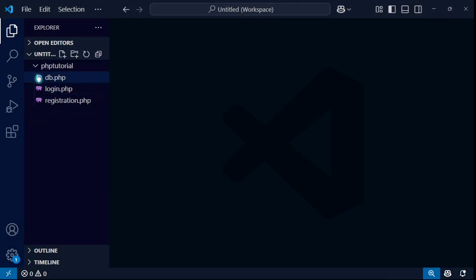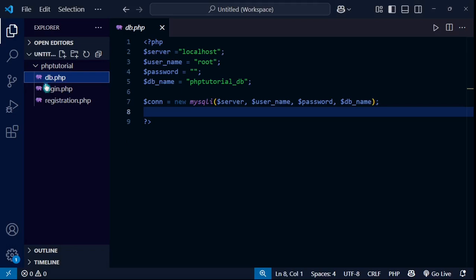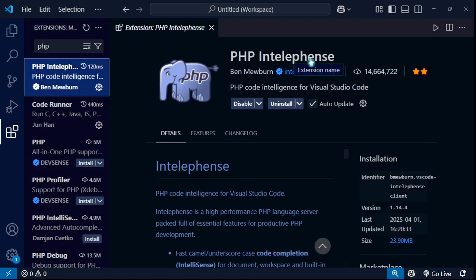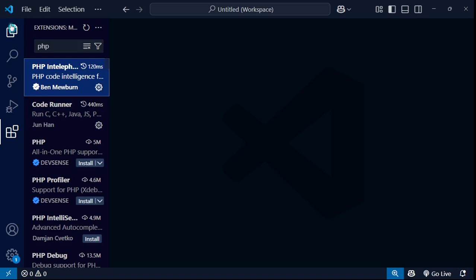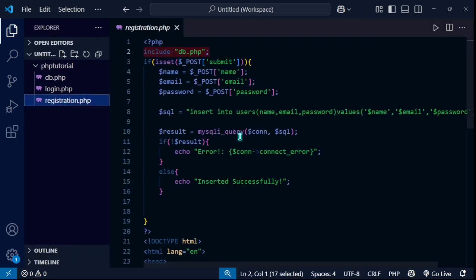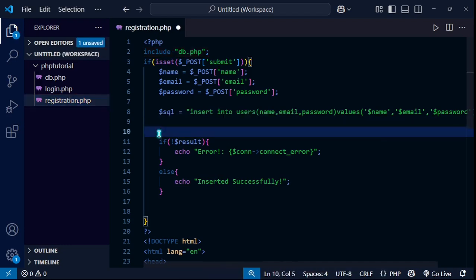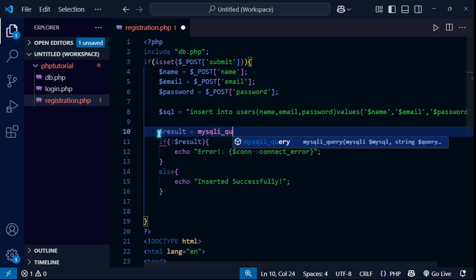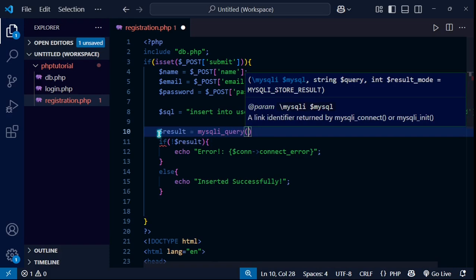And here you can see the sign. Why? Because we have installed this extension, PHP IntelliSense, and that is the reason it's showing like this in the Explorer. Let's say I want to go to the registration file, and I want to remove this one. Let's say I want to write here a dollar result, and here you can see it's showing us suggestions, right? So I type mysqli underscore query. And if I press tab, it will complete the function.